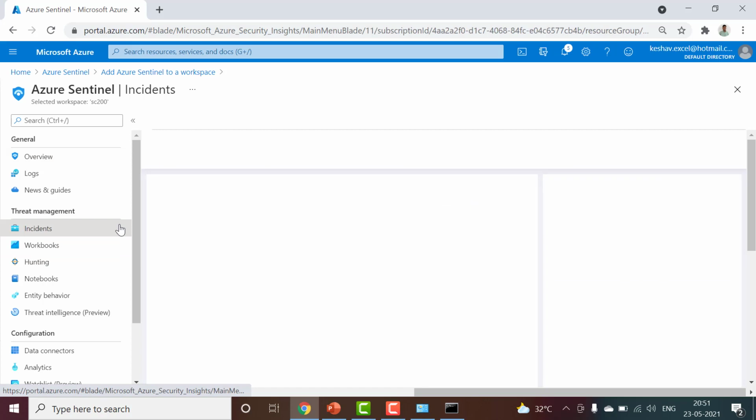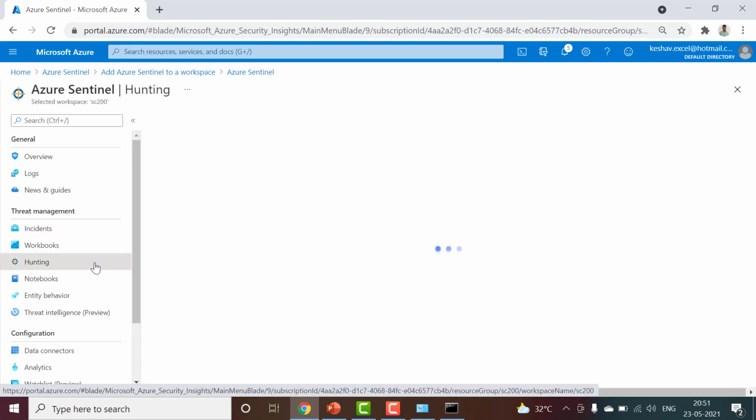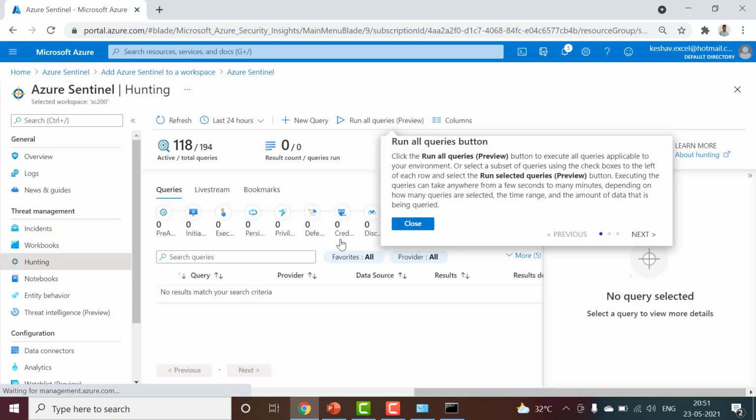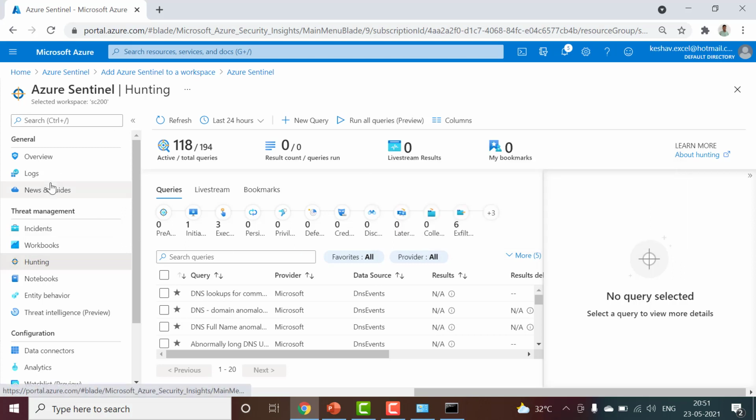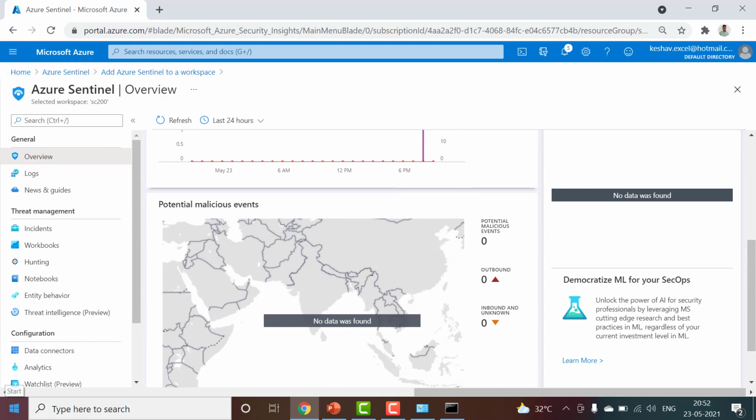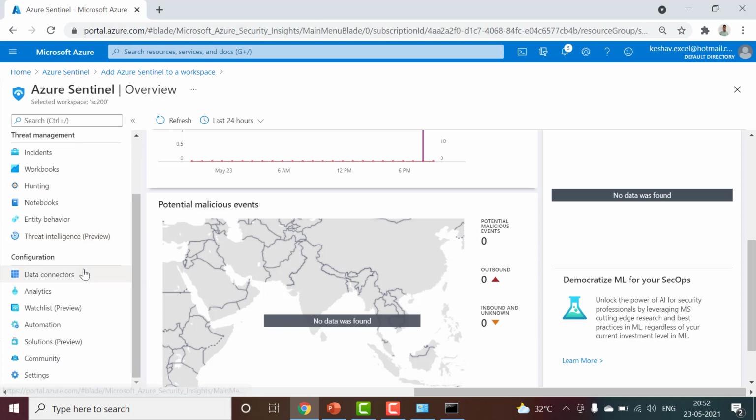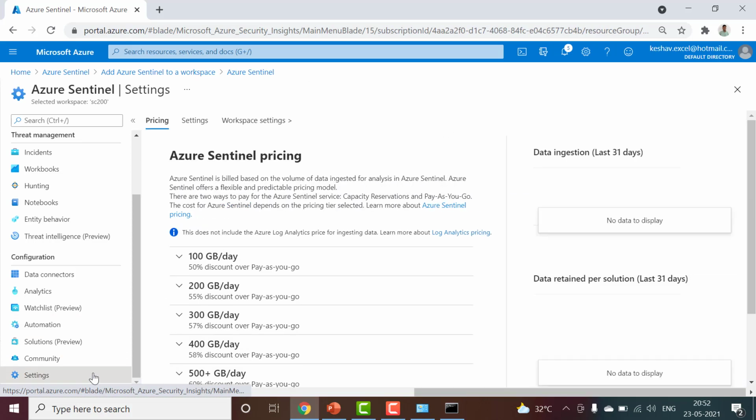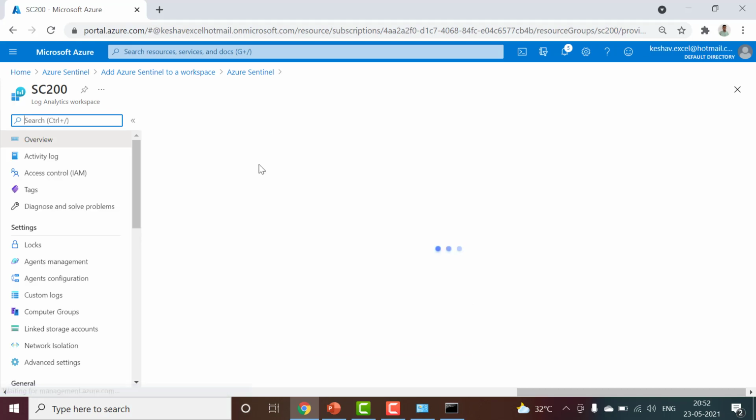Here I talked about how we have the incident option and the hunting capability. We will talk about all these capabilities in the next video. But this is how your Sentinel looks. From here you can get an overview of your entire Sentinel, what data you have, if you have any alerts, from what locations you are getting malicious events and everything. You can see it here. It provides you the automation options, and from here you can view the settings. You can reserve your data. Workspace settings, you can do it here.